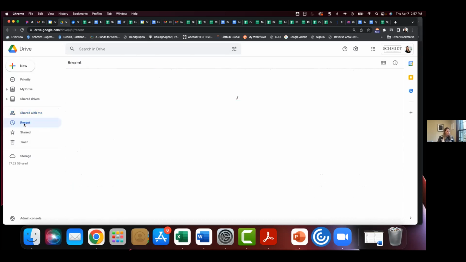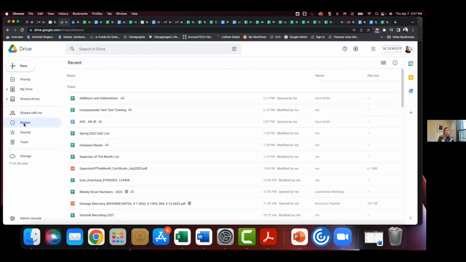Same opportunity with recent. Say my ASC just sent me the floor schedule in Excel and I can't find it, I can't get back to it. If you go to recent, it's going to pull up any of the recent documents that you were working with in the Google world, as long as you open them in Drive.